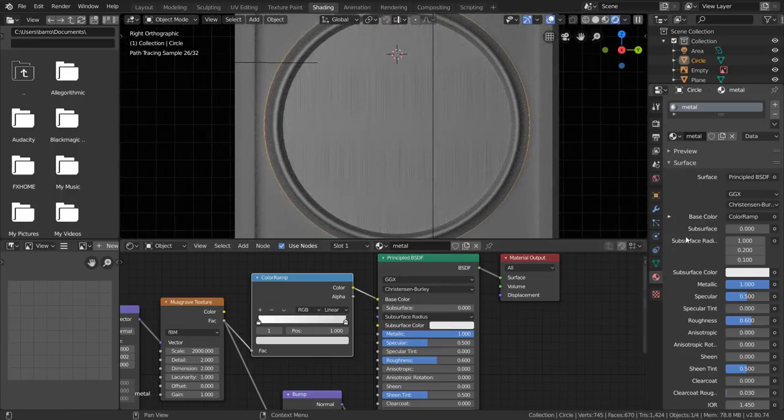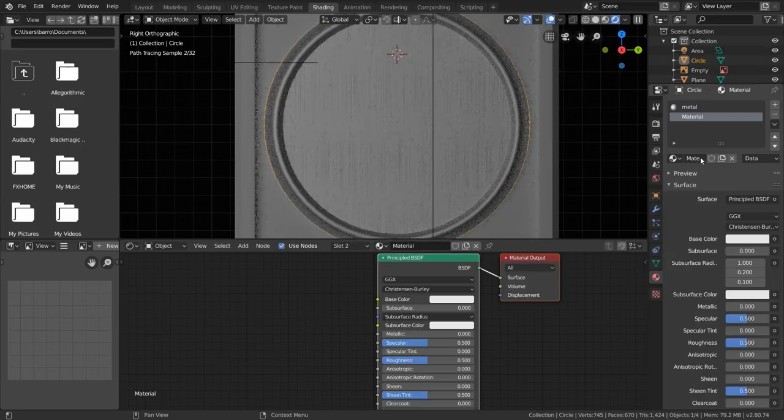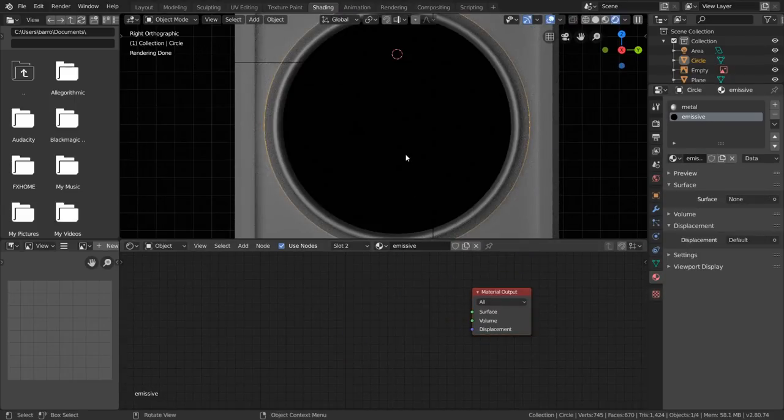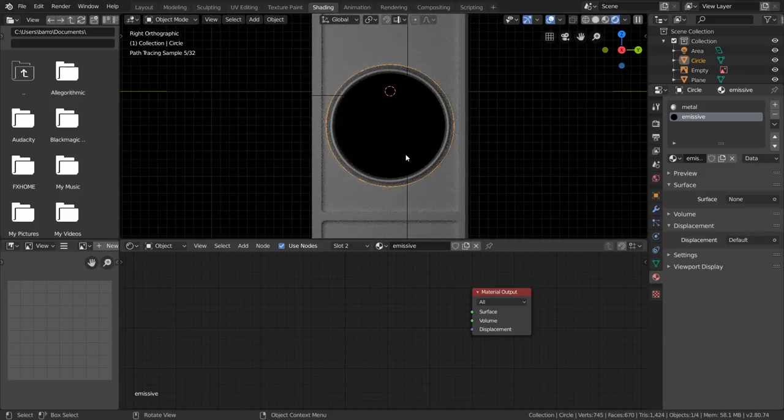So in the material tab, we want to add another slot and create a new material for this, which I'll call emissive. And we're going to use this material to make HAL's red glowing eye, which will override the metal in the center. To get this material to overlap the metal, just go into edit mode, select the triangle fan in the center, and hit assign material. We can now delete this principled BSDF, which makes our center circle black.